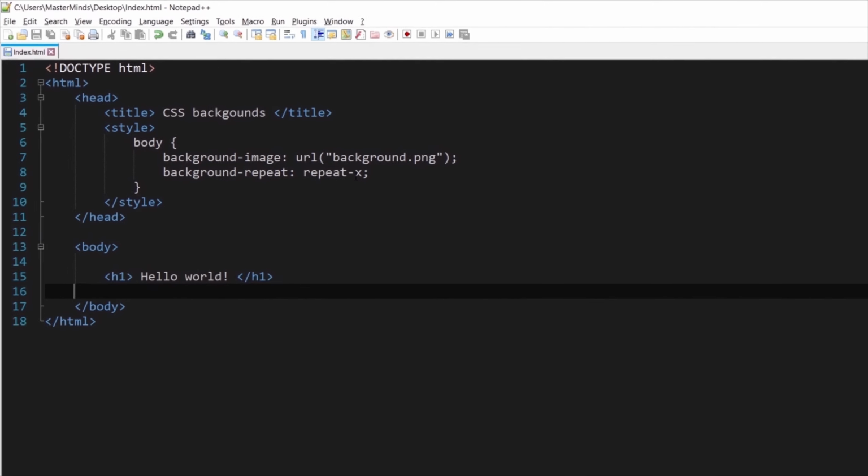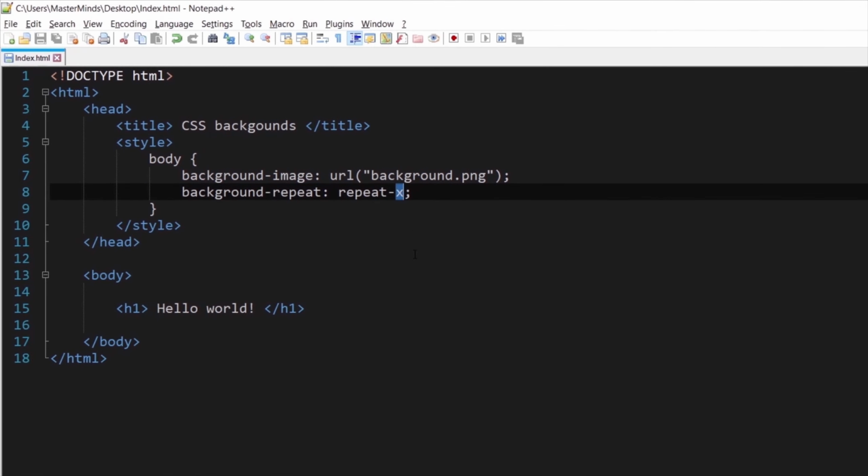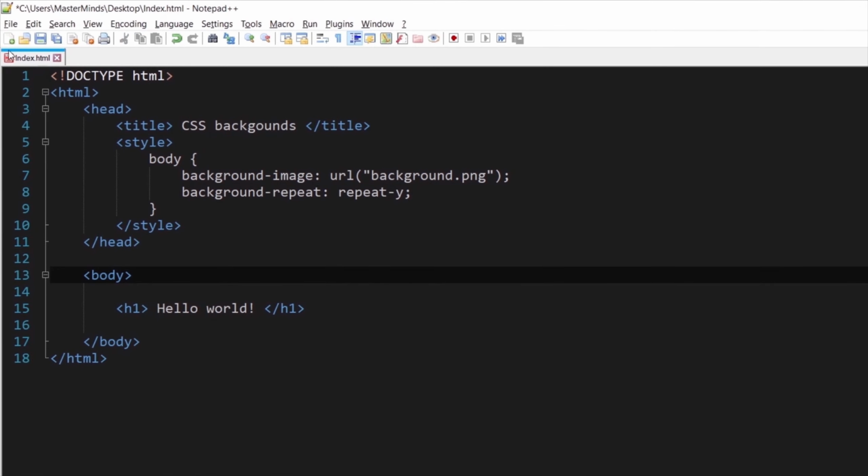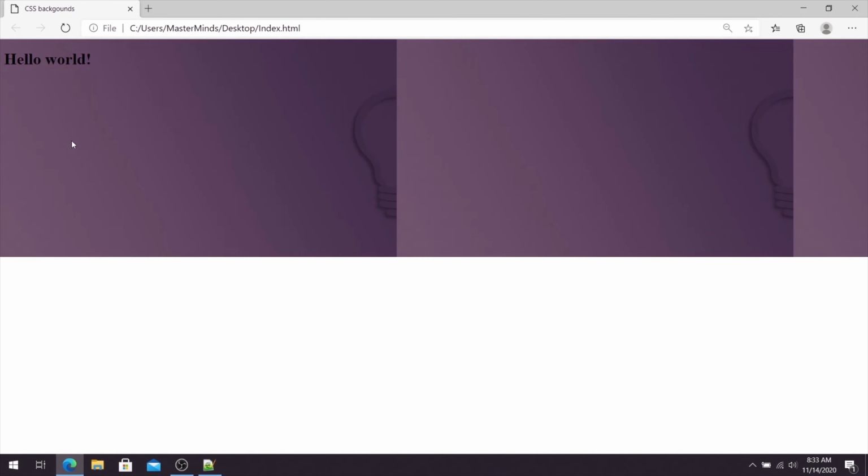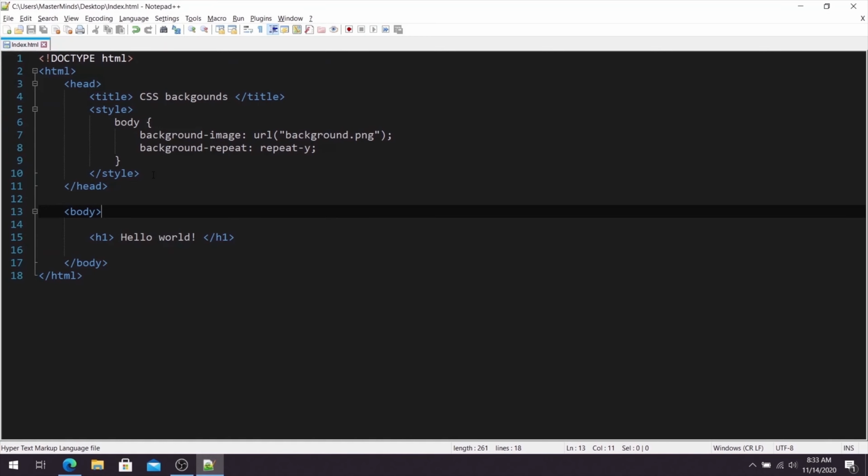Of course, instead of X, we can use Y. So let's save this. Let's refresh our page. So as you can see, now we allow repetition of our image on the Y axis. Okay, so this is how we can use the background repeat CSS property to control repetition of our background image.